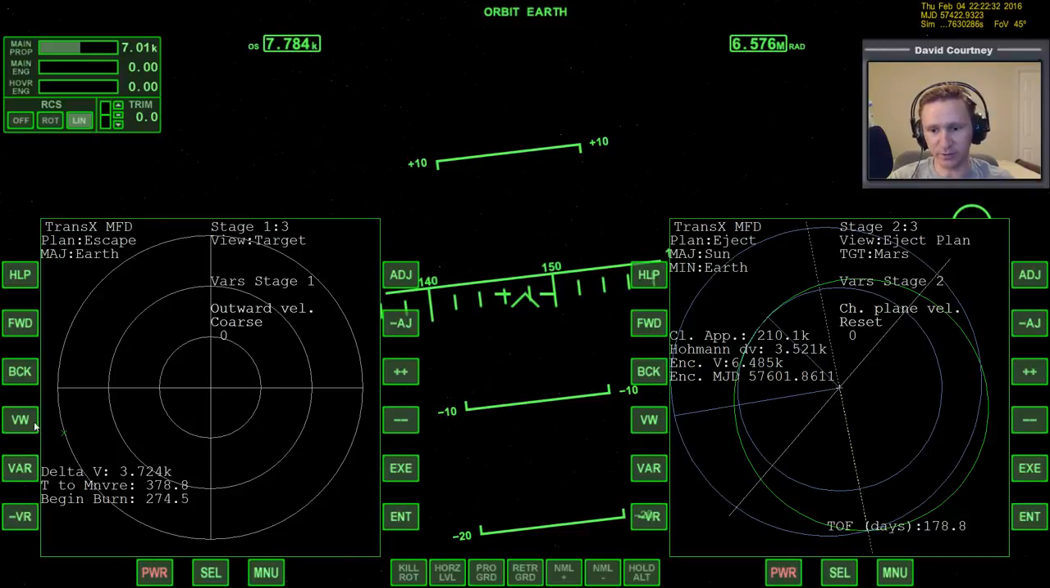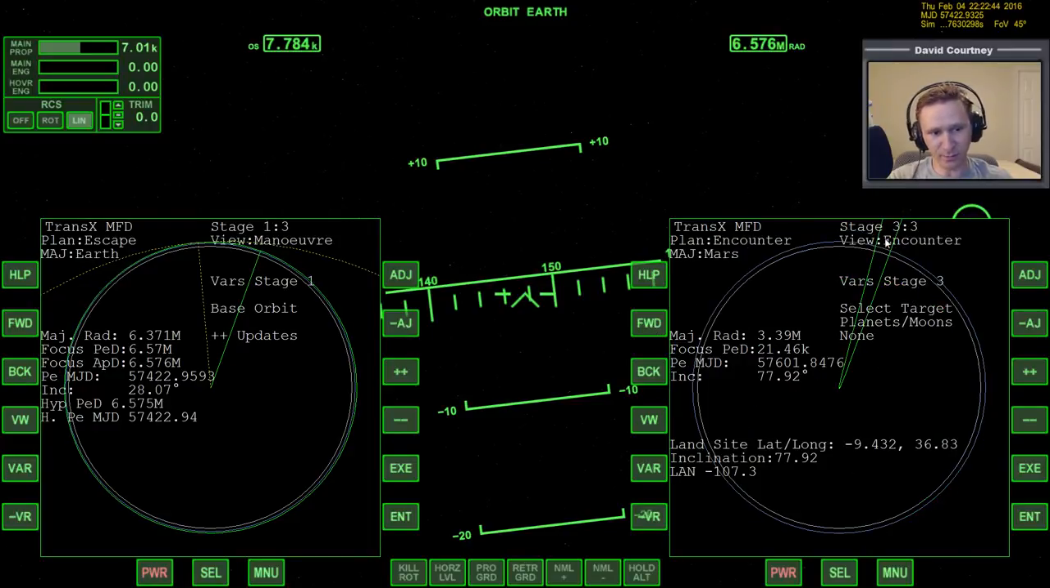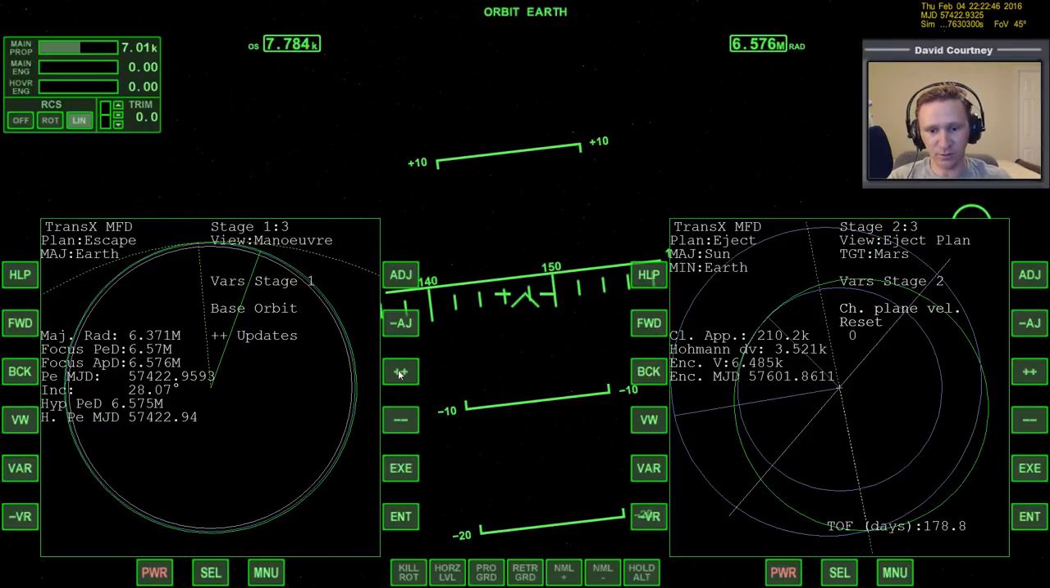I overshot it a little bit. That's okay. And view back over to maneuver and watch what happens when we do an update here. So right now we're saying that we're at 210 kilometers above the center of Mars. We're slamming right into the middle of it. Do an update, and now we're off by 194,000 kilometers. So that's why we do an update.